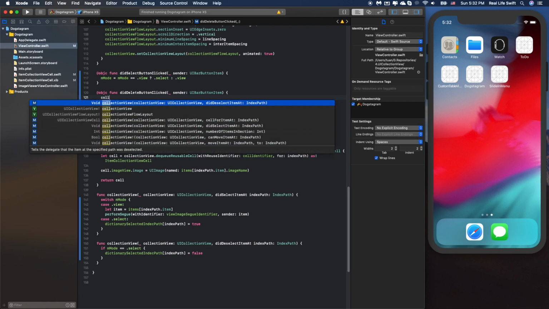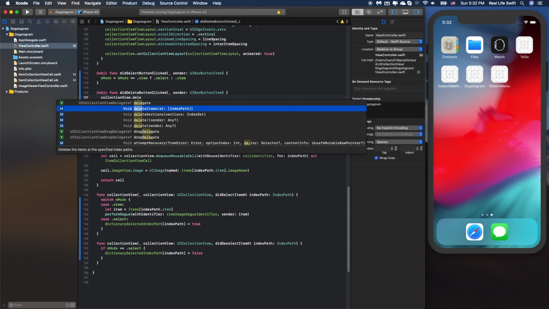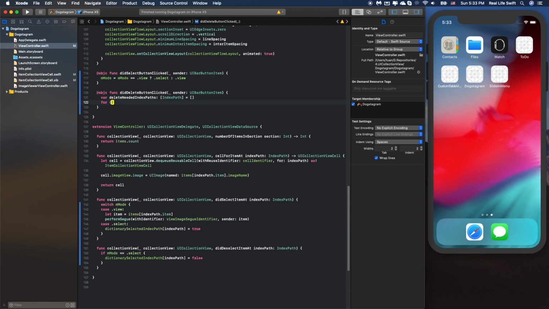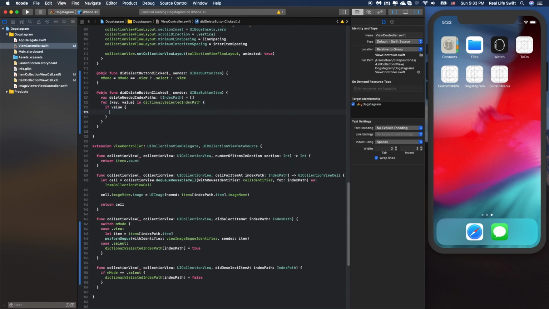So now we consider the collectionView deleteItems. The input is the array of index paths, so we will get it from our dictionary. So we will have deleteNeededIndexPath. If the value equals true, this means the index path is selected, then we will add it to the array. Okay, we have it.